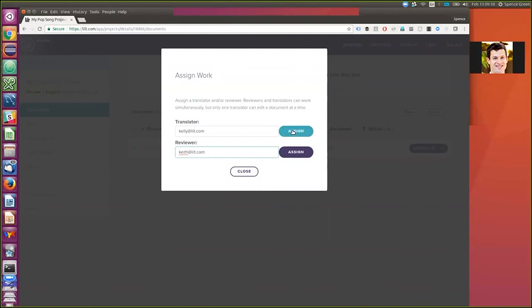Now, when I click Assign to both Kelly and Keith, an email will be sent with a link to this document. If neither one of them has a Lilt account yet, there's a walkthrough that will help them set up a free account.